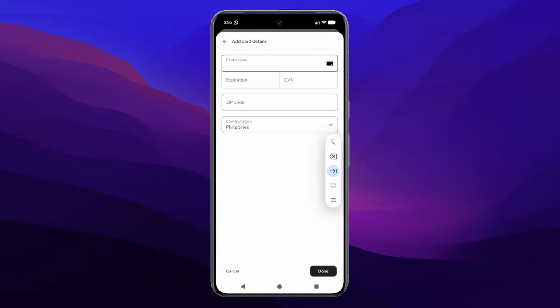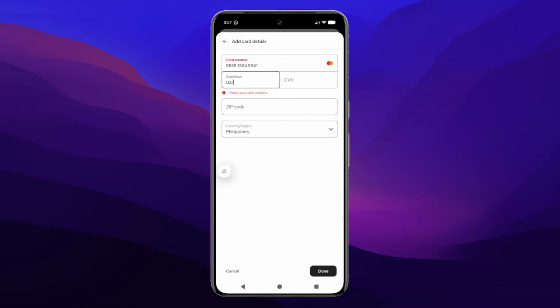Here's where you'll enter your actual card information. You'll need to input details like your card number, expiration date, CVV code, and billing address associated with the card. Make sure all the information you enter is accurate to avoid any issues with future bookings. Once you've filled in all the required fields, simply tap Done to save your new payment method to your account. And that's it. Your new payment method is now successfully added to your Airbnb account and ready to use for your next booking.